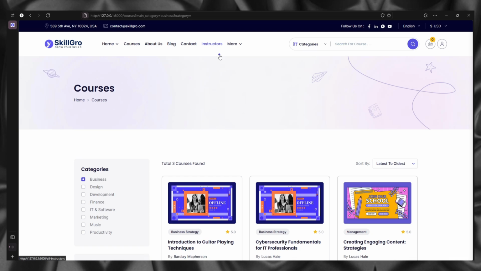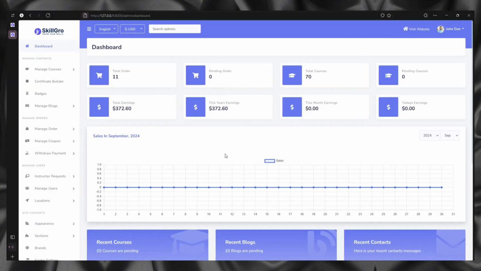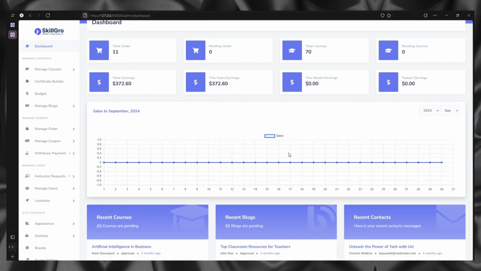Let's go to the backend portion and see what kind of features we have in the control panel of our application. As you can see, this is the dashboard from where you will be able to monitor everything of your website, like how many total orders you have, how many are pending, how many courses have been created on the site, how many pending courses there are, total earnings, yearly earnings, monthly earnings, today's earnings, etc. We have a graph here also, so from here you can see your monthly earnings.